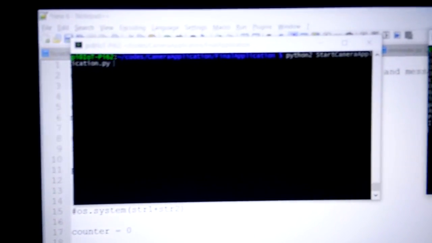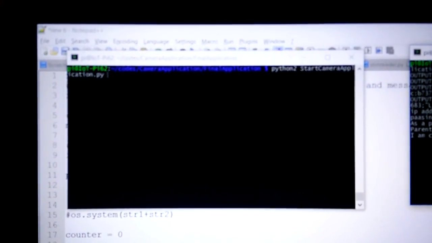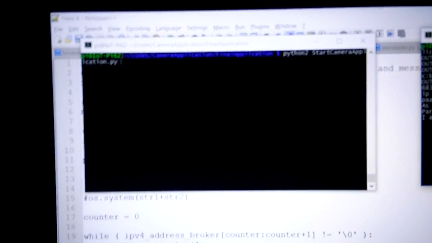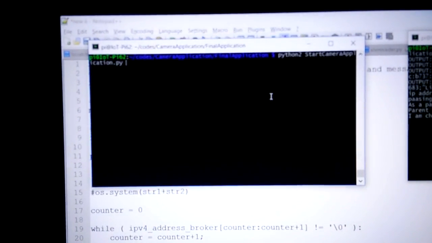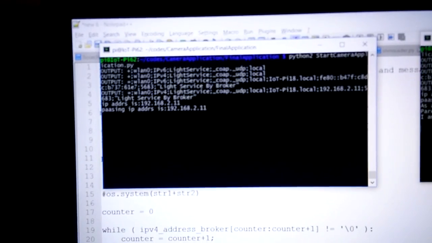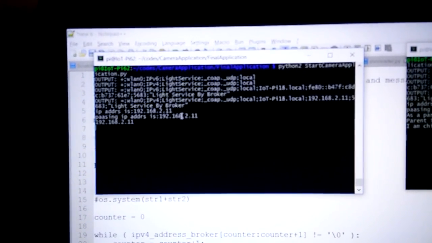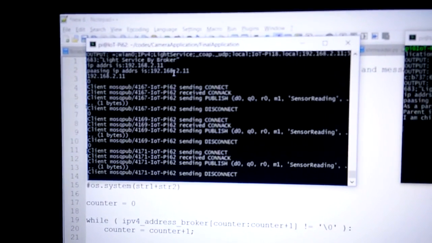And coming to the camera, we have automated all the processes through running of a Python script, and we are running it over here in the camera. And you can see it found the IP address through mDNS. So both the camera and the light are detecting the IP address of the broker through mDNS.